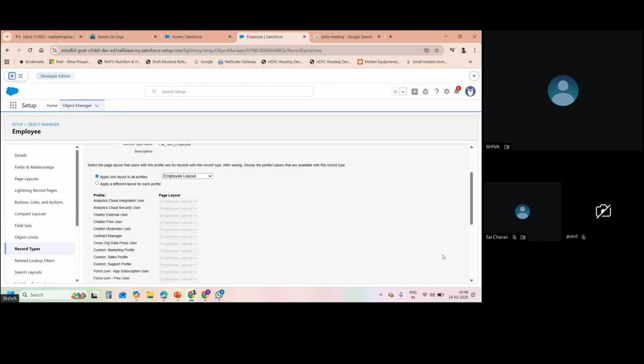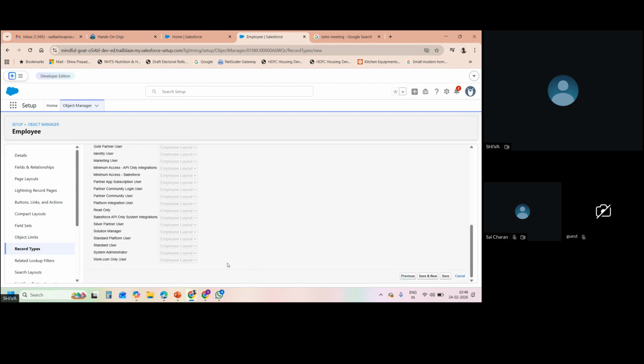Here it is also asking for the profiles to give access for the page layouts. We already gave access for this employee layout, so it is not activated. It is not allowing us to select a value for the page layout because there is only a single layout, so it is not allowing us to change it for the profiles. I'm saving.